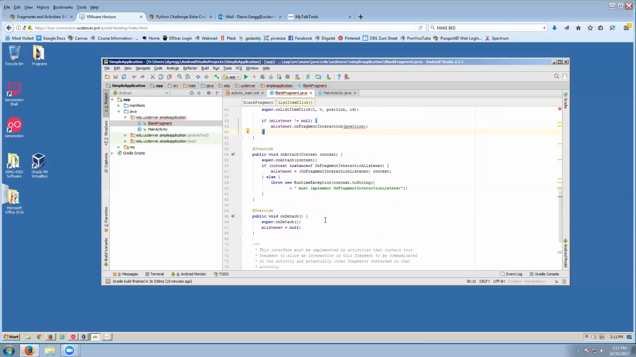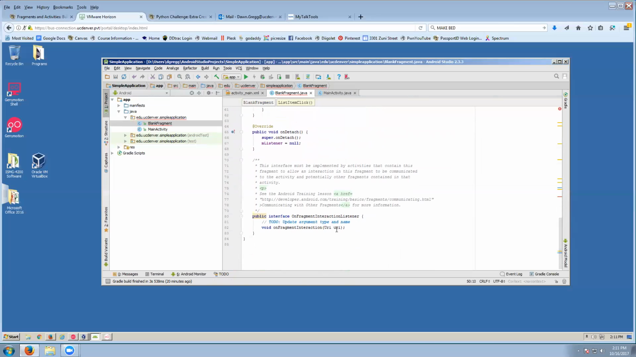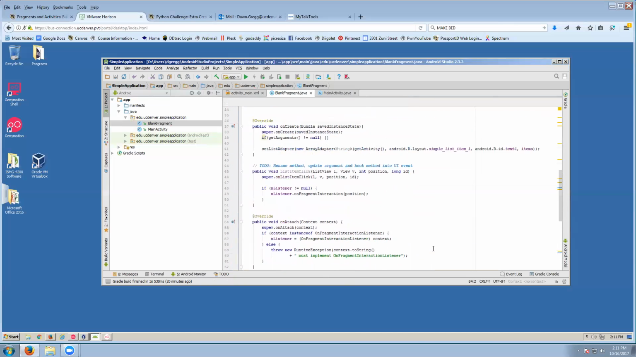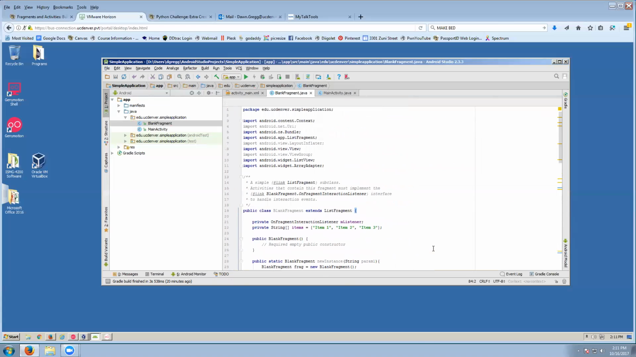On detach, we'll leave exactly as it is. And then I'm going to go down to my onFragment interaction, and it said it was taking a URI. I'm going to change it to taking an int. I'll just call it P. There we go. So now everything appears to have been corrected in my fragment.